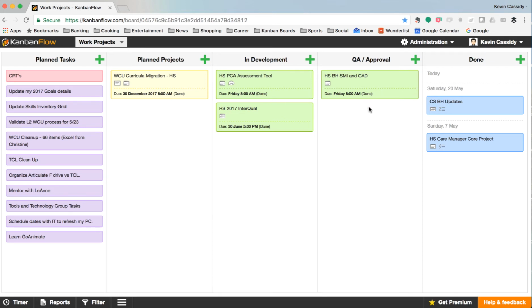But this board is very, very high level. The only thing I put on the cards here is a due date, and that's about it. So it goes into a column, it's in a status, and it has a due date. That's all I really expect from this board. And that keeps things at a very high level. So this is kind of like my high level dashboard look.